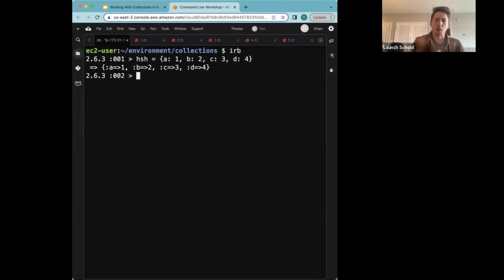So let's say I want to reference the number 1 here. I could use bracket notation, and I could pass in the key associated with that. And that's going to return the 1. I could do the same thing. If I want that 2, I just reference the key that is associated with that value, and I get that 2.